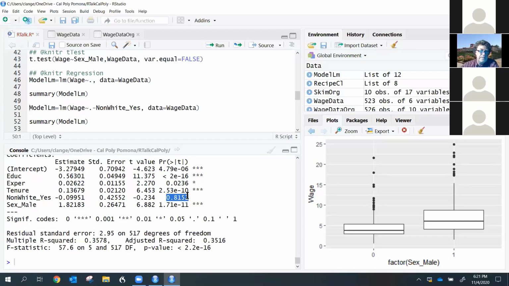We don't want it. All the variables have the right sign. A year of education increases the salary, experience increases it. And being a man, the sex male variable is 1, also increases the salary. It looks like there's discrimination, but we want to do it right. Let's take out the non-significant one.